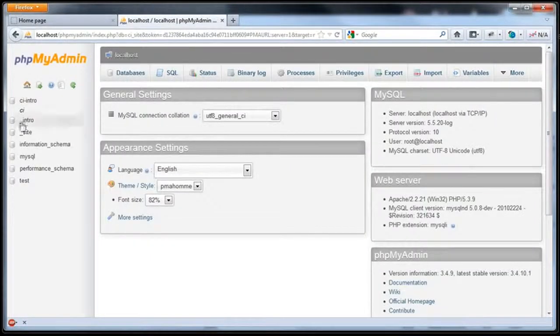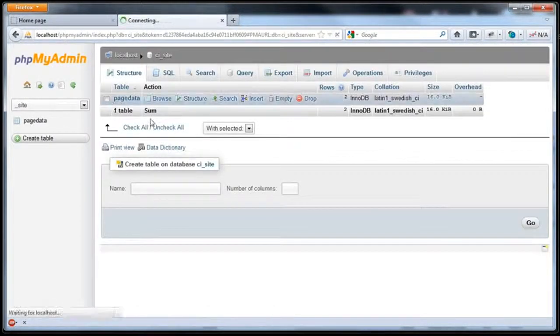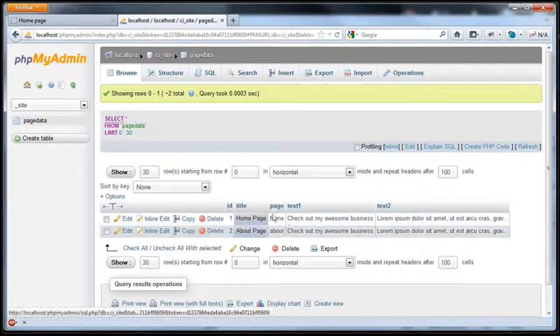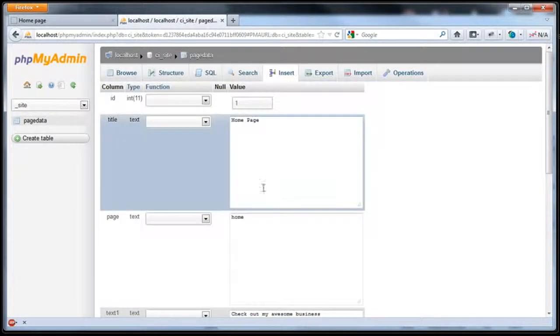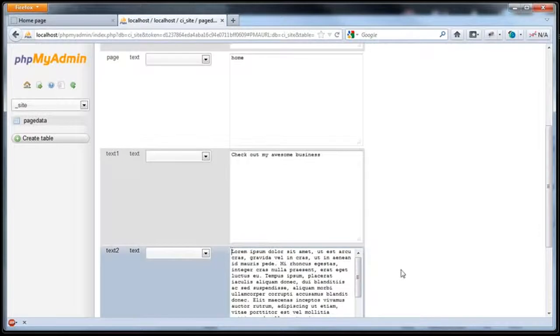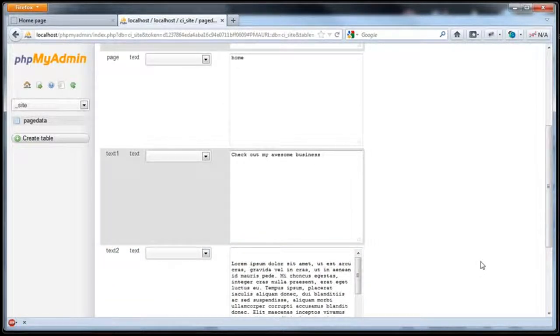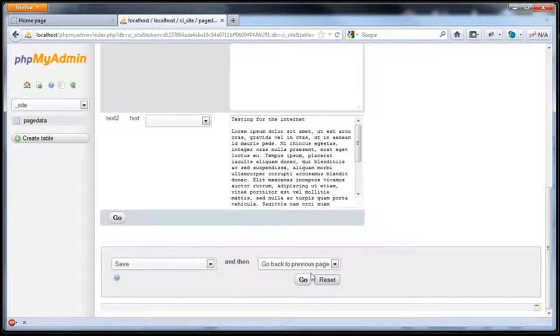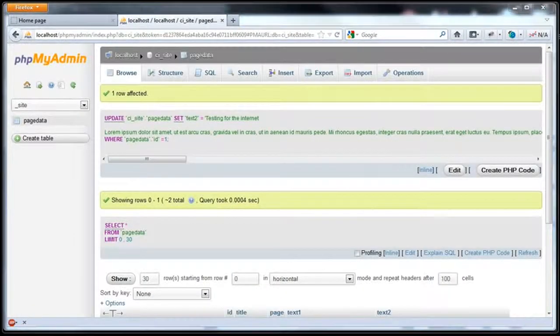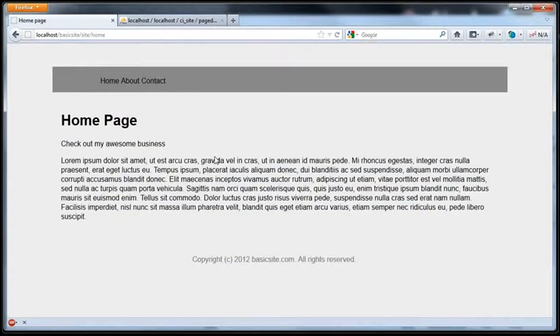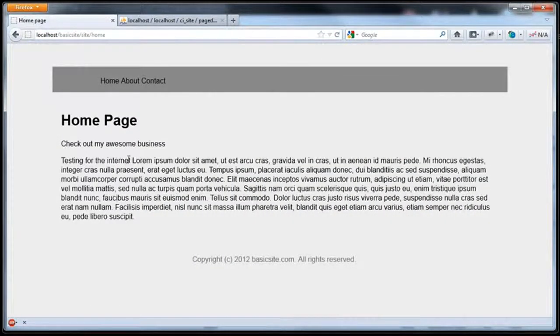Why don't we actually give that a try? We'll go to CI_site into the page data table. For the home, we'll edit some of this data. And instead of lorem ipsum, we'll give it a couple enters and go testing for the internet. Go down and click go. Back to our website. We'll refresh this. Look at that. Oh my goodness, how cool is that? Now we have content managed pages.